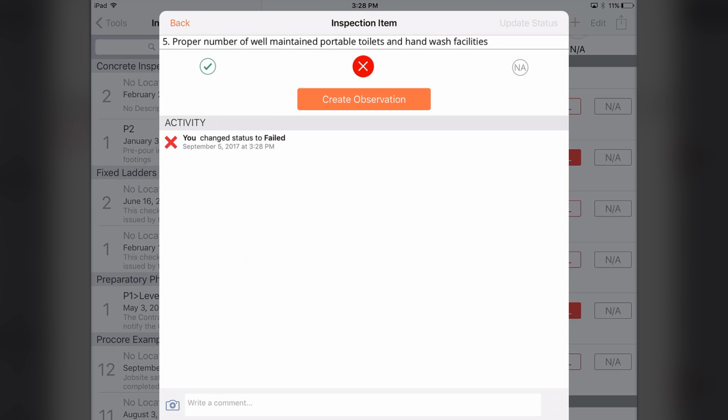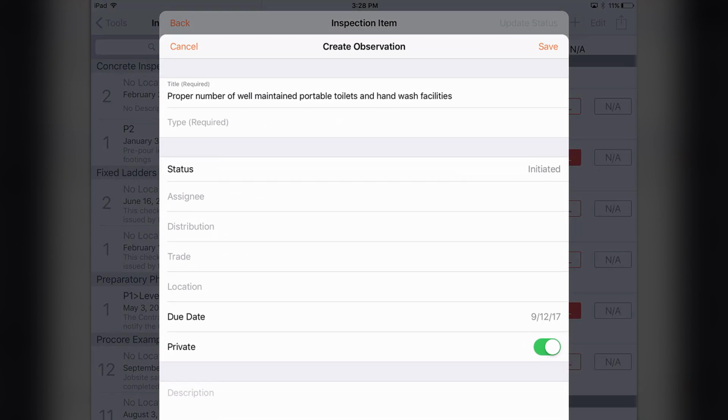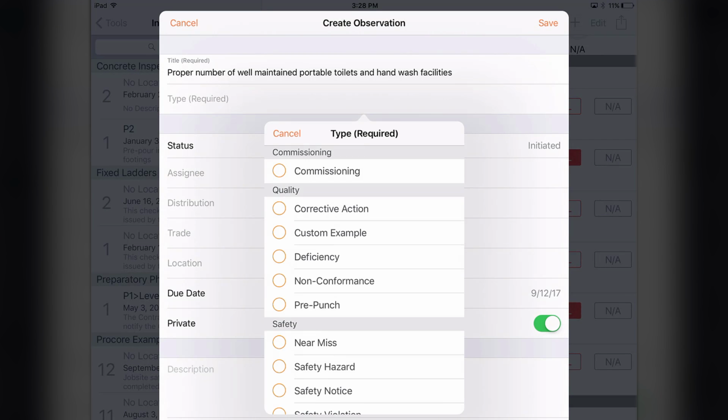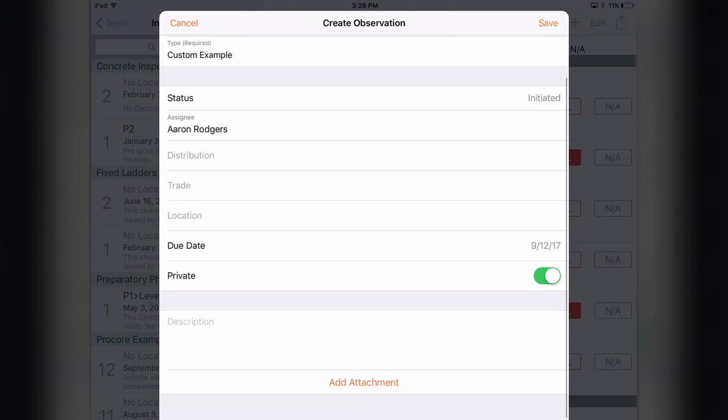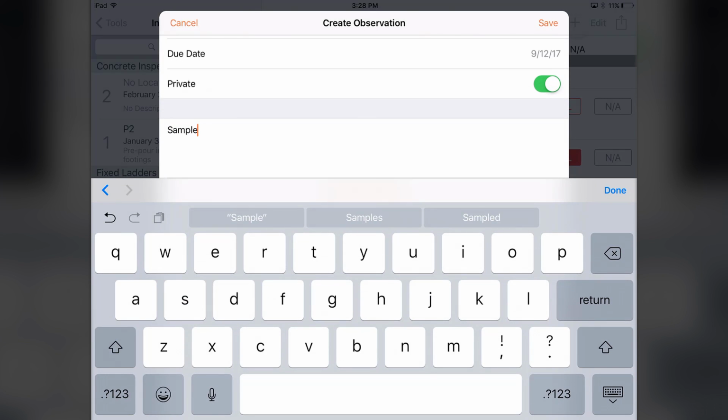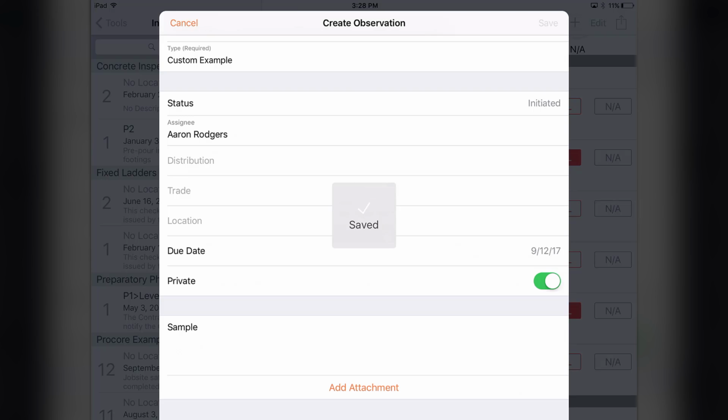Now let's say one of these items has failed. The inspector can create an observation right from the screen. This will allow them to assign a task to a person within the project with a due date and even a photo if needed. Now the field team and the office staff can be confident that all items are being tracked and nothing is falling through the cracks.